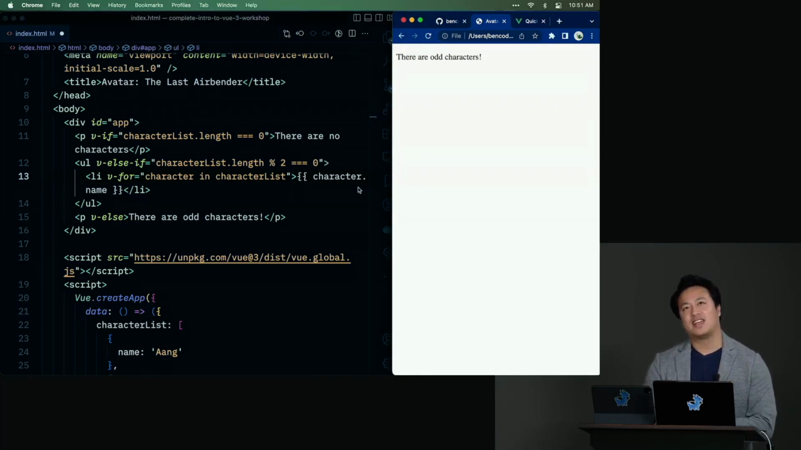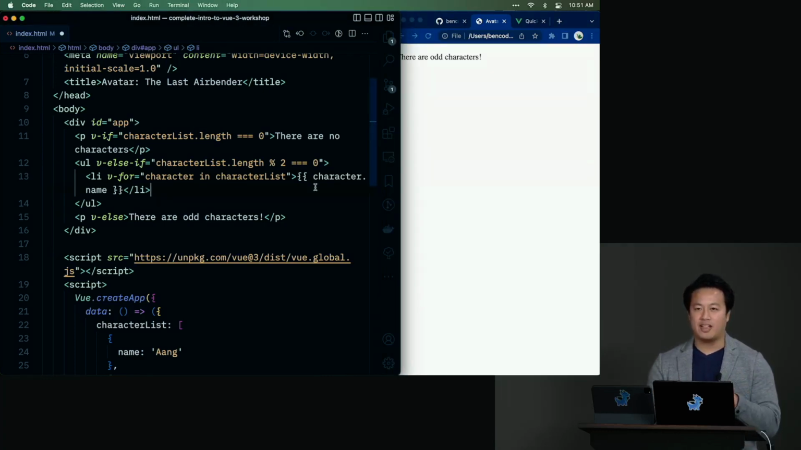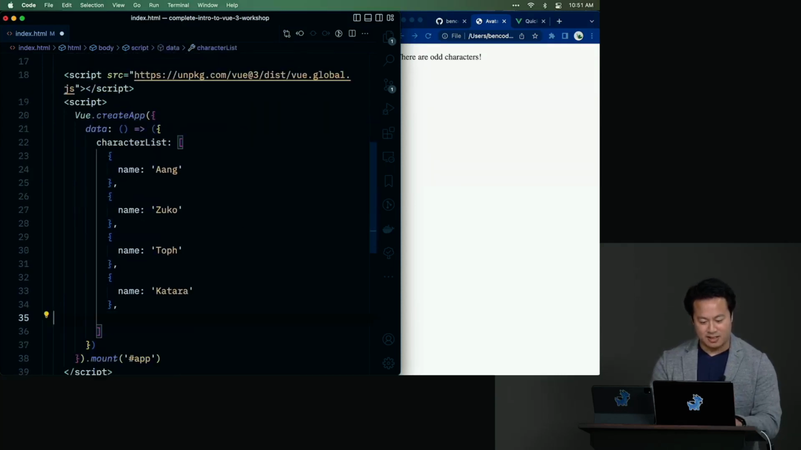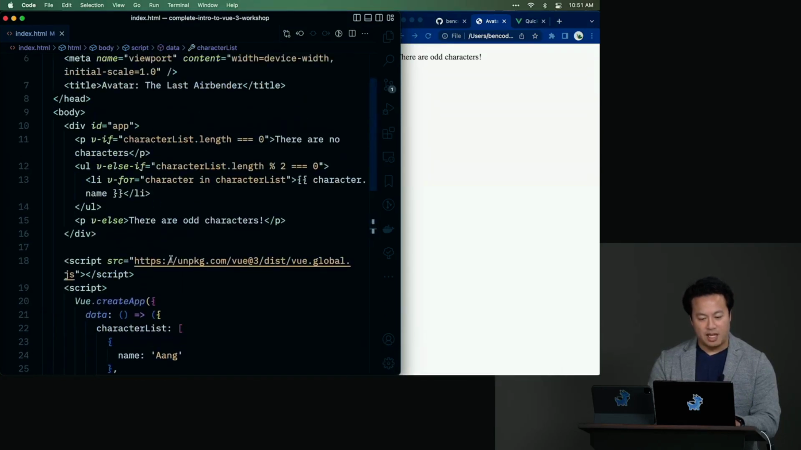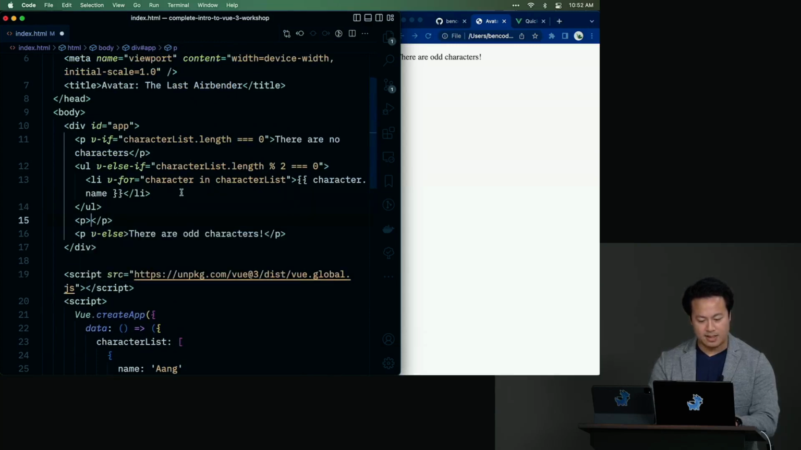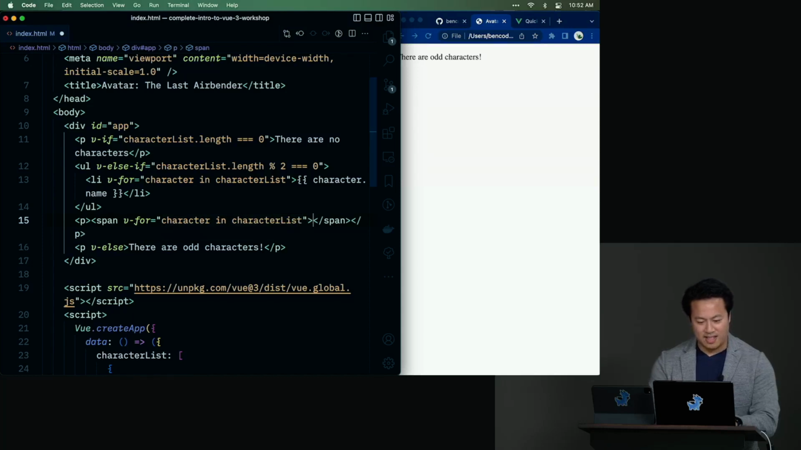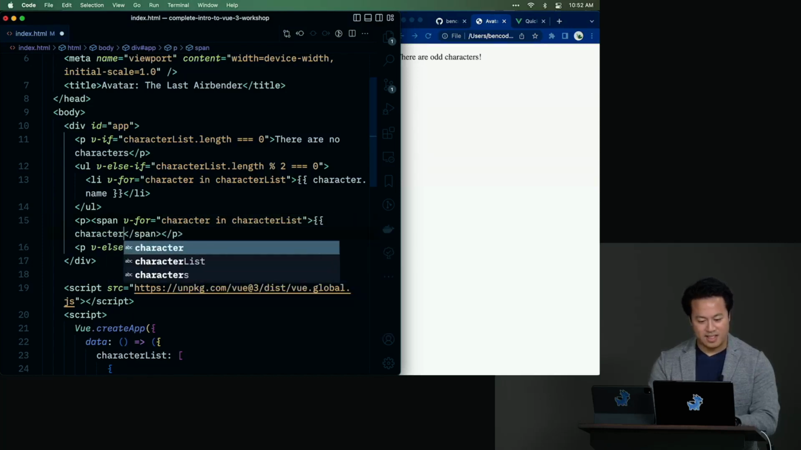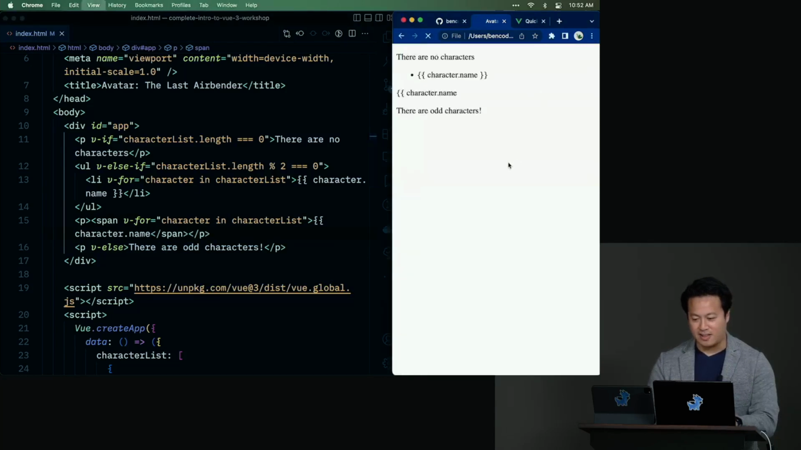That actually, I would say, there's a couple ways we could do this. With the information we have now, the V4 would probably feel a little bit clunky. So let's show this. If we wanted a P element here that took a span of every character in character list, I'm going to do the character.name. This should just give us a mash of things.